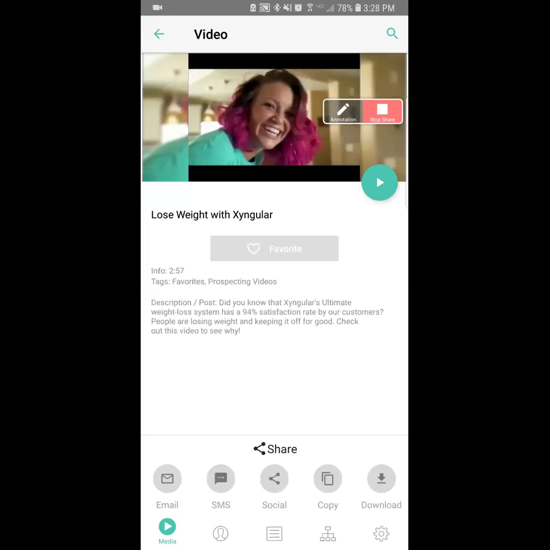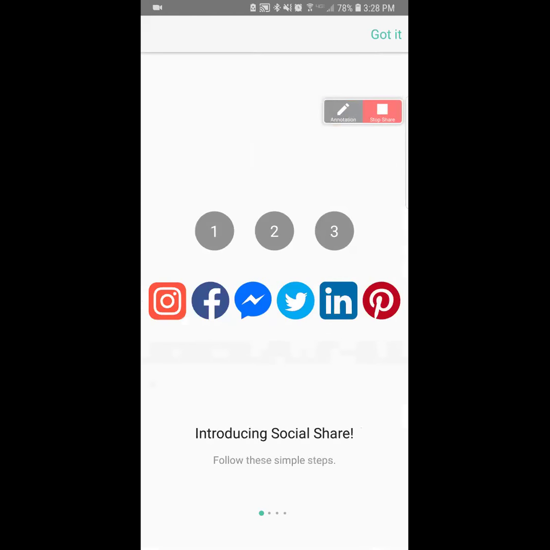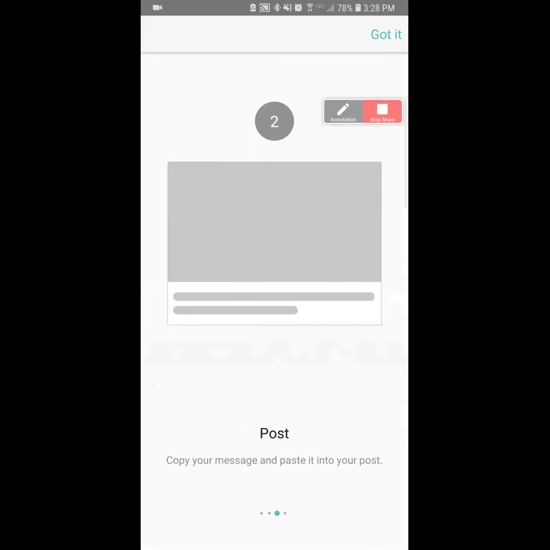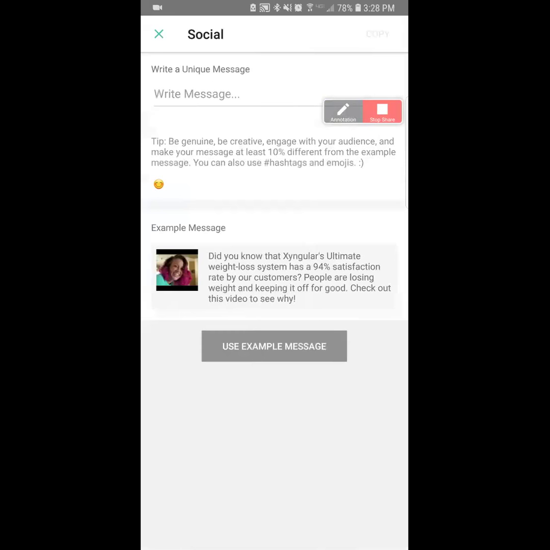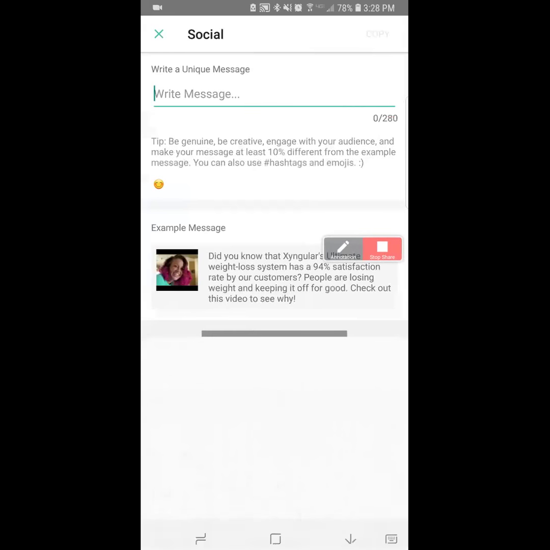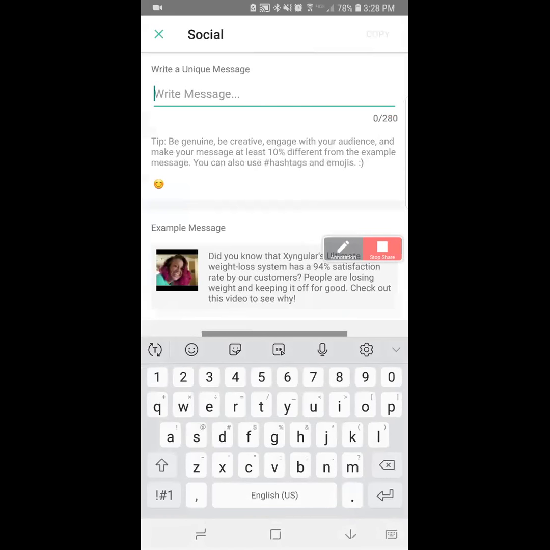Email is the same way. If I click on social in the middle, you can see it gives you a little bit of a tutorial. I'll just tell you what it's telling you here. Basically, it's going to tell you to write your unique message at the top here, and this can be, you know, whatever genuine message you want to tell them. Hey, I love this stuff. There we go. Oh, I missed the T, stuff.